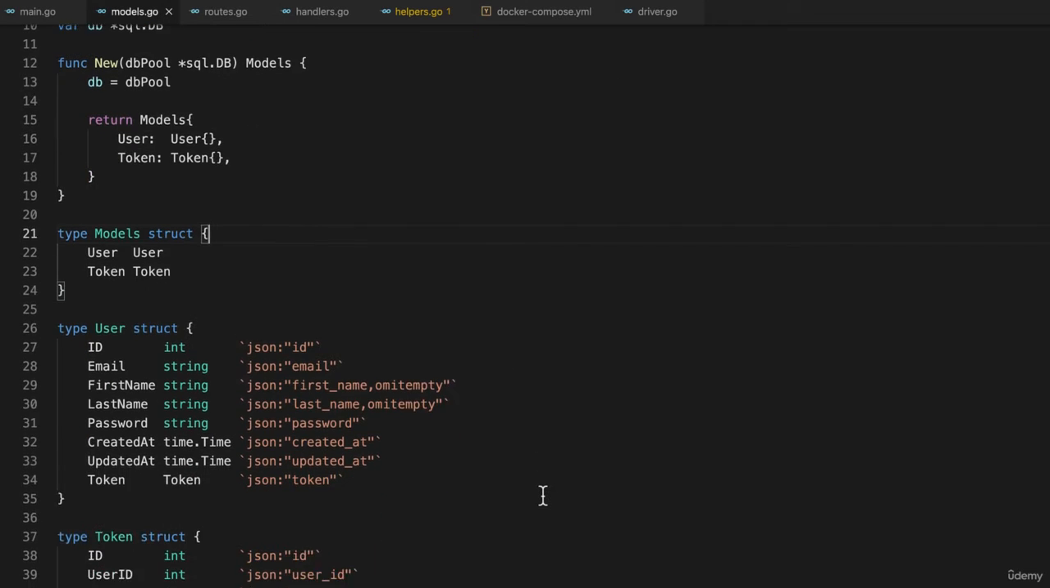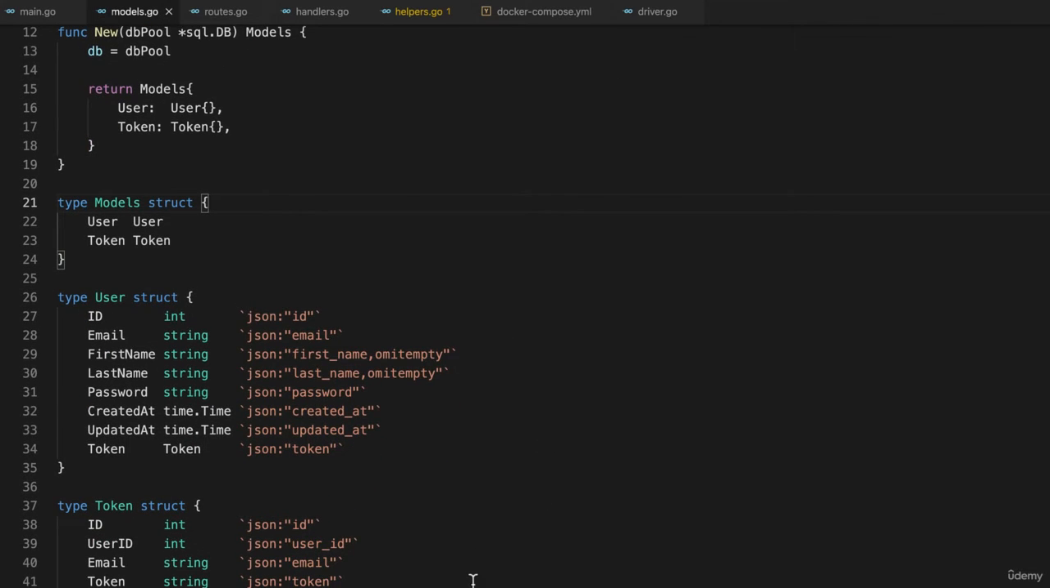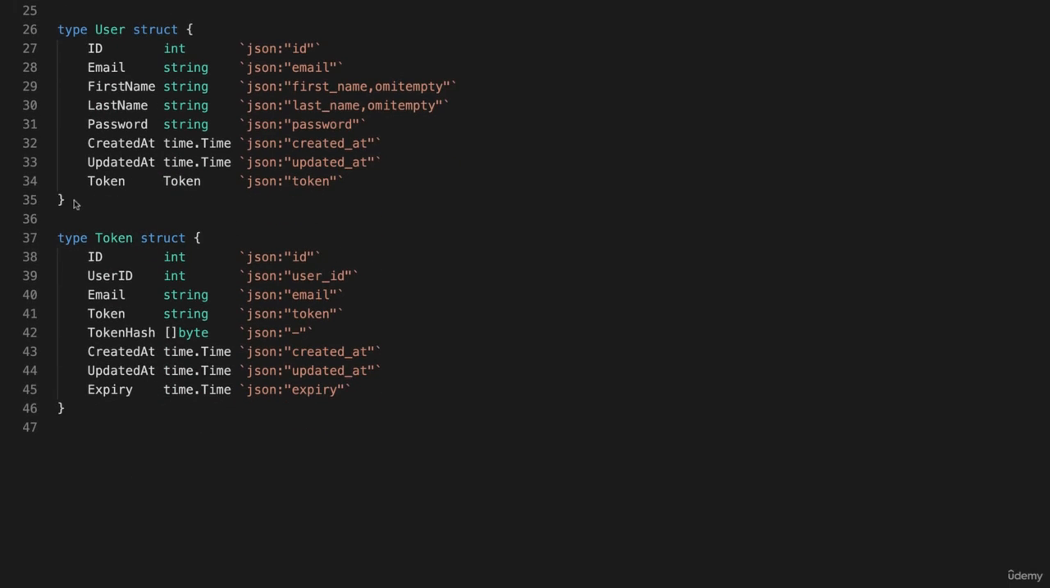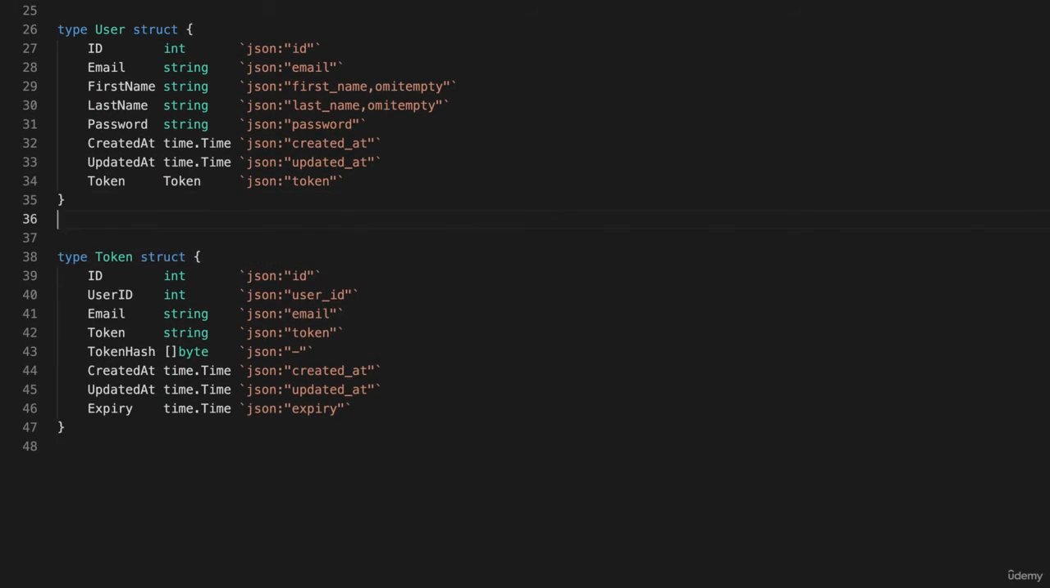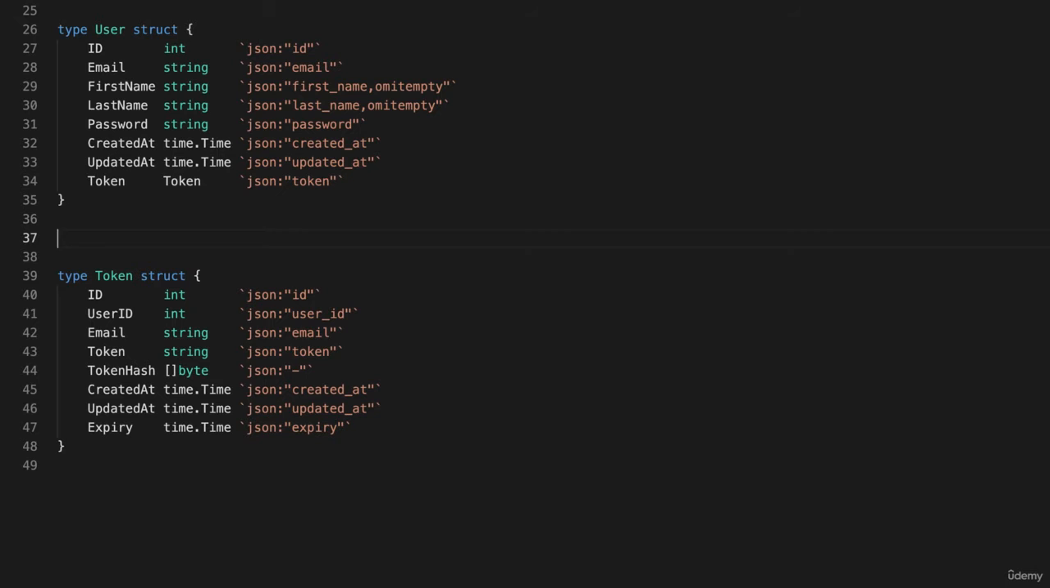And what we can do here is we'll write one function right now, just to test things out. So right after my type user, and before the type token, I'm going to declare a function with the receiver of u, a pointer to the user type. So now this function will be tied to that type. And I'll just call it getAll. Okay? And it takes no parameters, and it's going to return a slice of pointer to user and potentially an error.